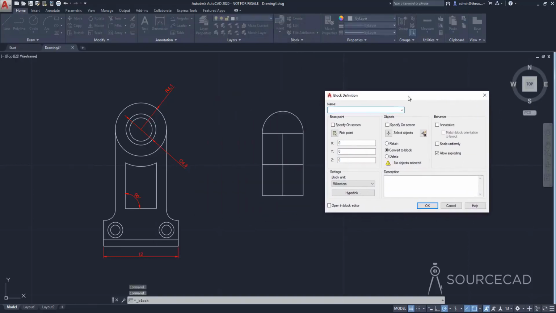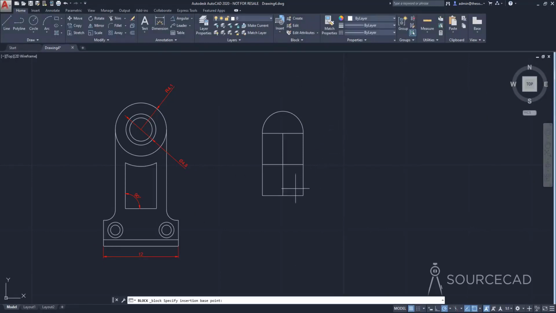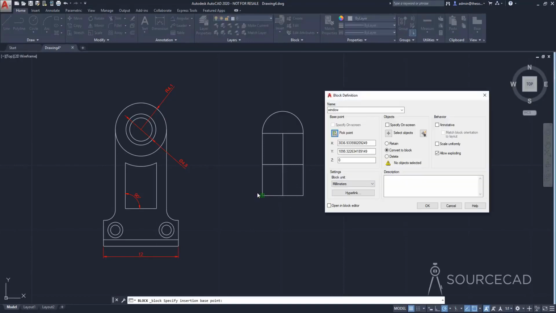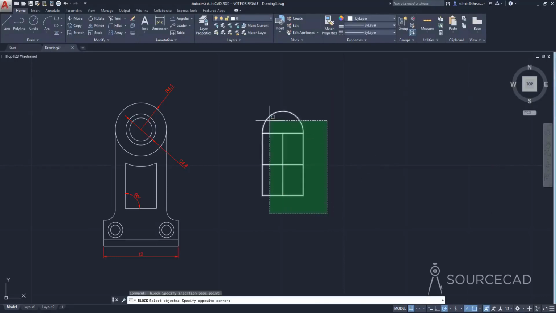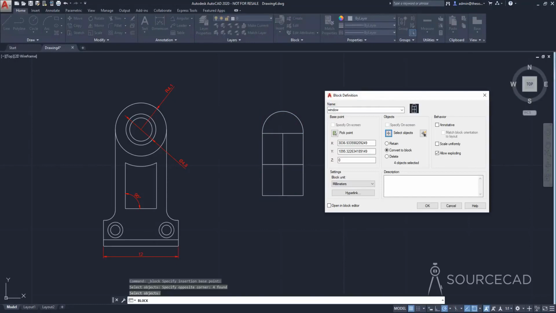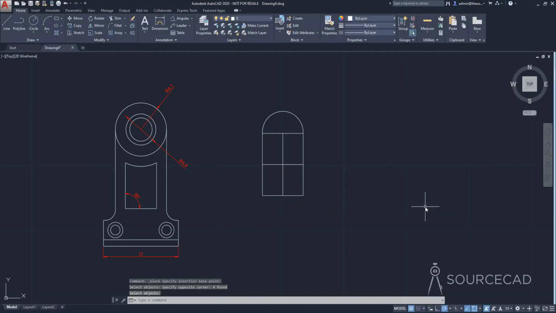I'll give it a name. So let's call it window. Now we need to specify some parameters like pick point. Select this and specify a point that will be the base point or the pick point of this symbol or the block. Now select objects, click on this box and select all the objects and press enter. And I'll simply click on OK now.